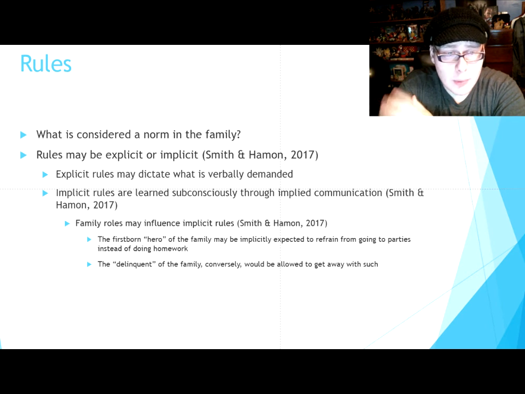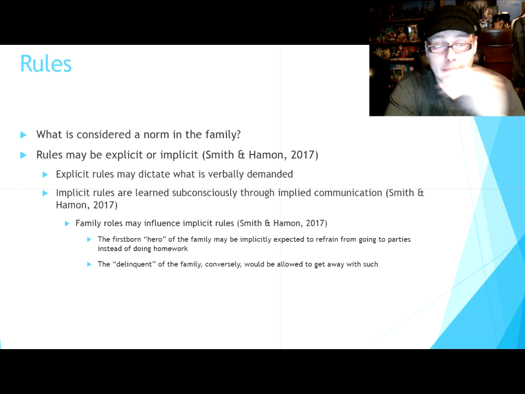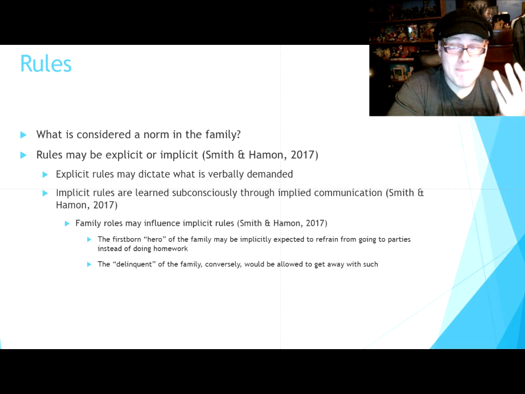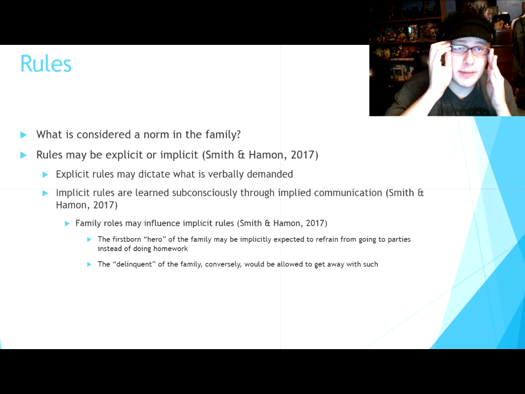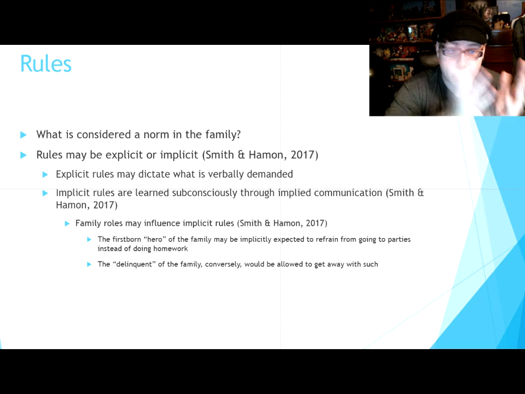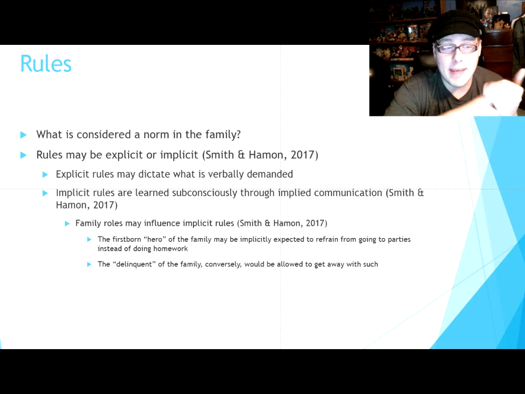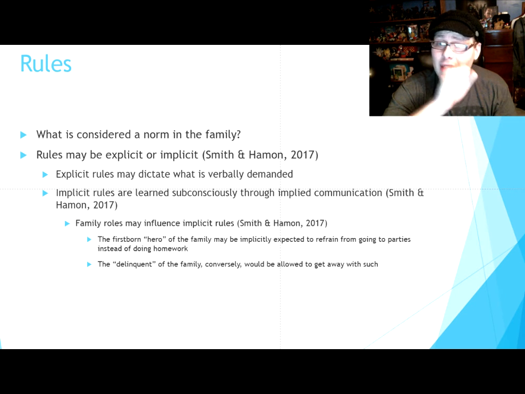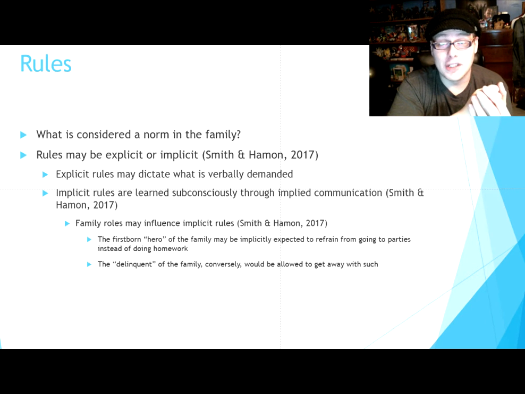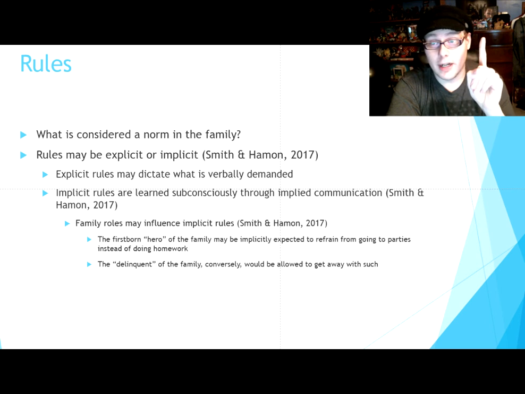Now, family rules may influence implicit rules. Going back to the beginning of this chapter for the family systems theory, you have the topic of the firstborn, the role of the hero, the firstborn of the family. He may be implicitly expected to refrain from going to parties instead of doing homework or skipping classes. He may have the weight of the world weighing him down, essentially, because you're going to go to college and you're going to make this family proud. You're going to be the first one to go to college out of this whole family.